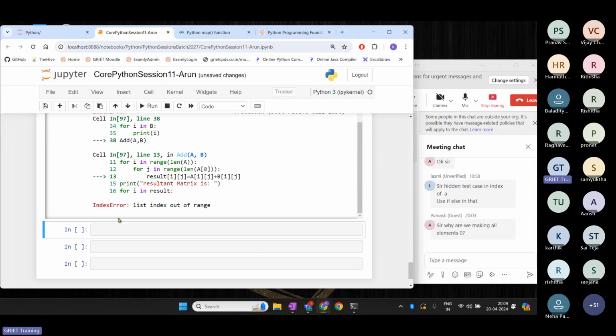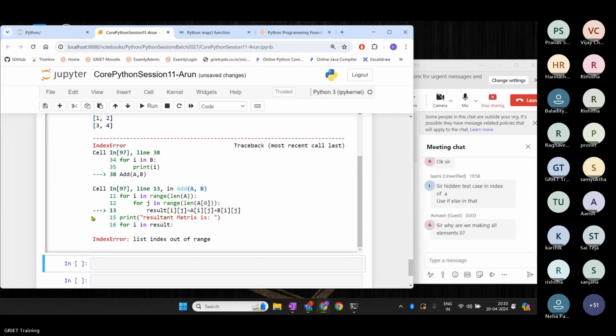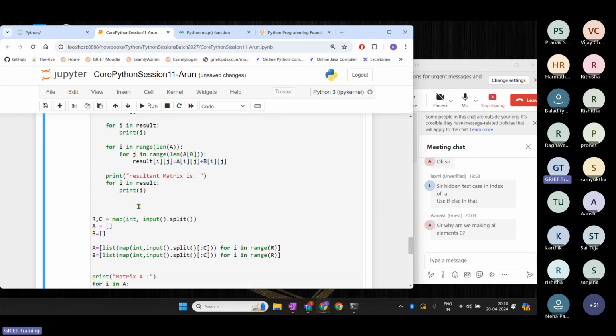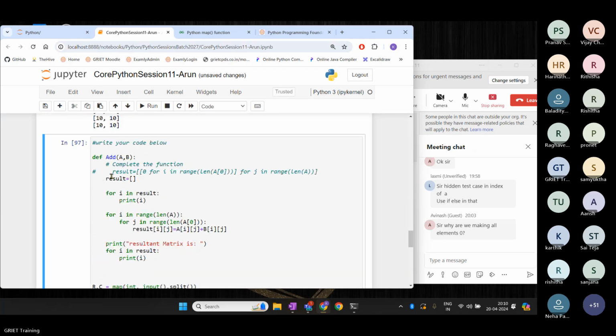Okay, so what is the problem you are getting here? List index out of range. Now Avinash, try to understand why it is giving me an error. Because we have not initialized it. If you don't initialize it, what is the problem you will get? You have to understand.